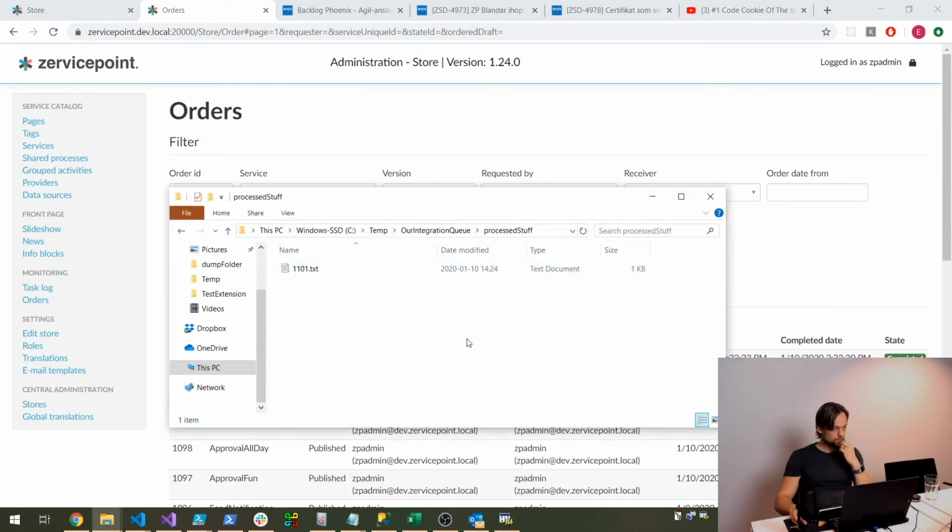Now we will want to use a Windows feature to have this run all the time, because we want this script to run every minute.